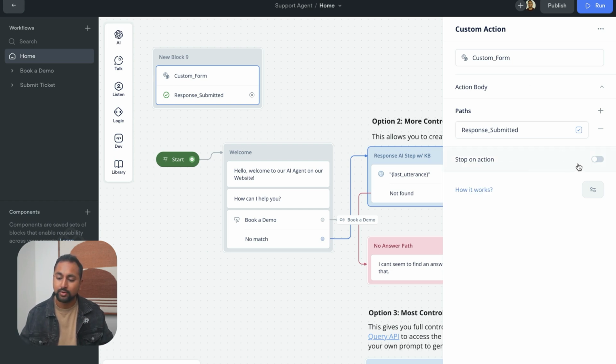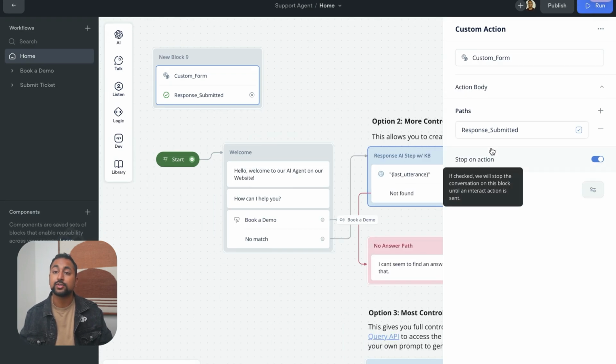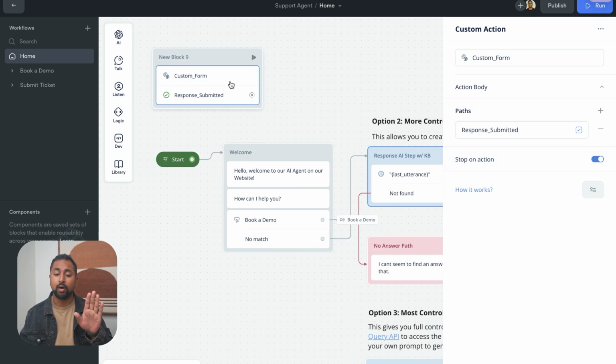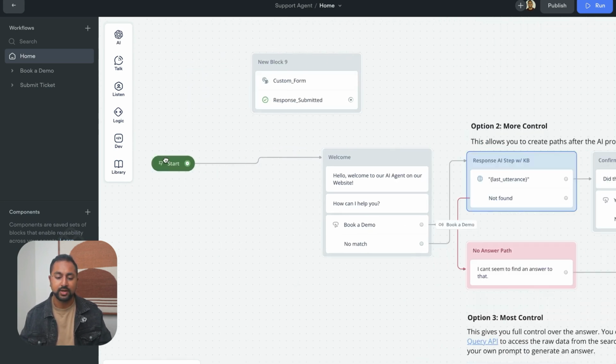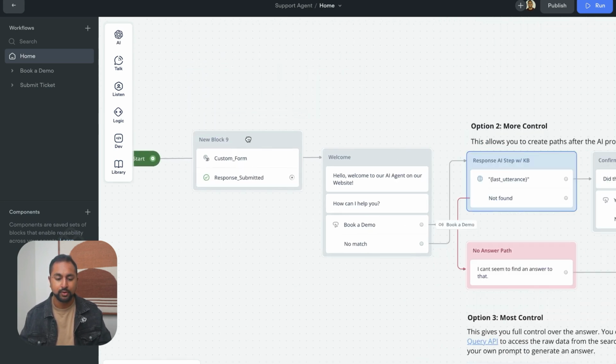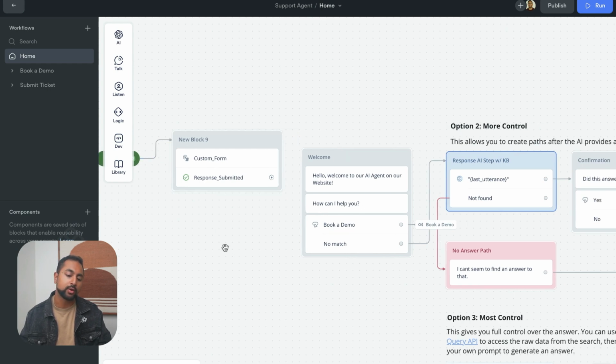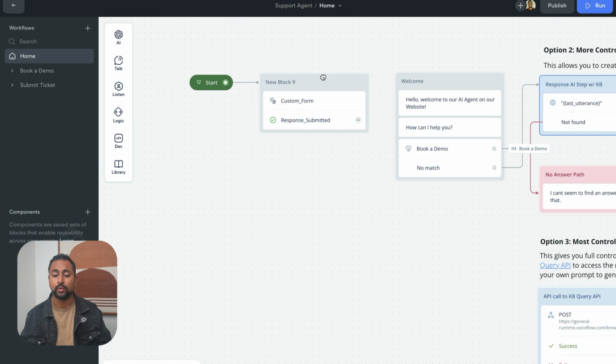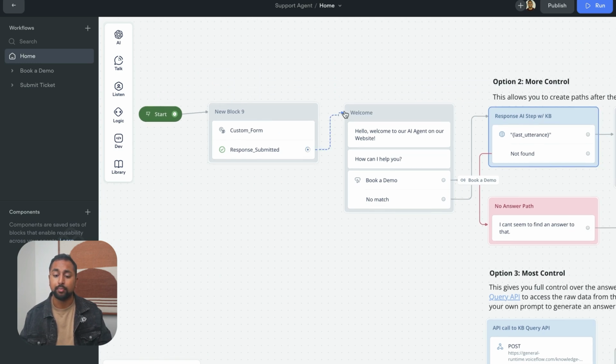And the last thing I want to do here is actually check stop on action, because this is going to force the web chat to stop on this step until it receives a response from my form, which is going to make it go down the response submitted path. So let's add this into our web chat and actually see if it works. So we're just going to add it right at the front, and then we're going to go through and actually add it into our book a lead flow or book a demo flow to see what that looks like.